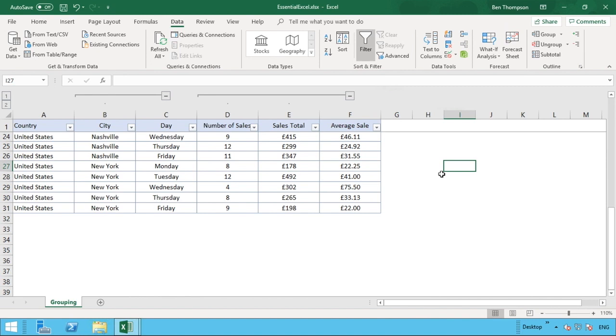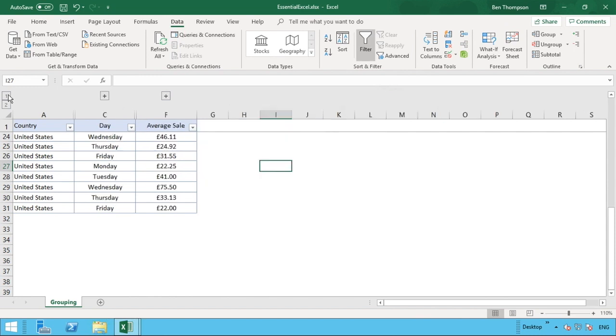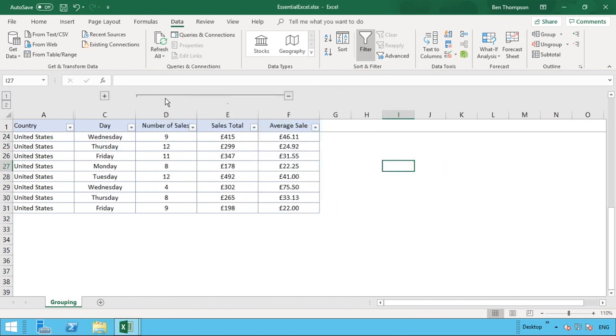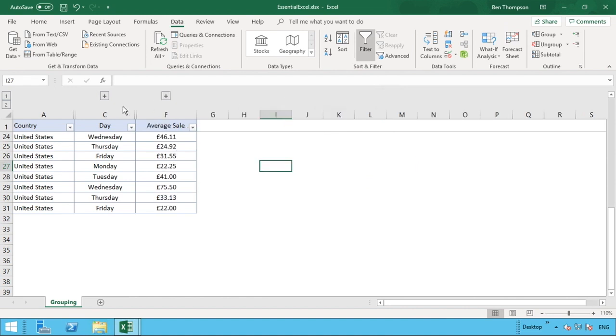So you can see at the moment everything is expanded. If we wanted to just collapse everything, and by collapse I mean hide those that have been grouped, all you need to do is click number one and everything will be collapsed. If you want to expand, number two, and everything will be expanded. Or obviously you can do it individually by the information you have there.